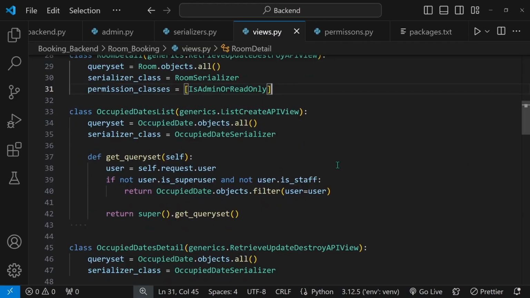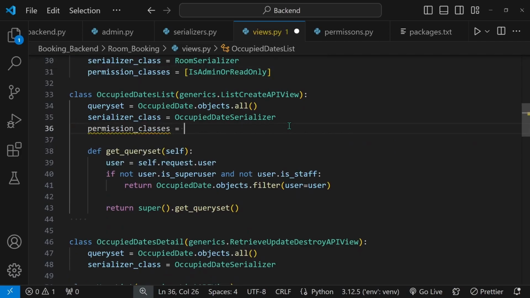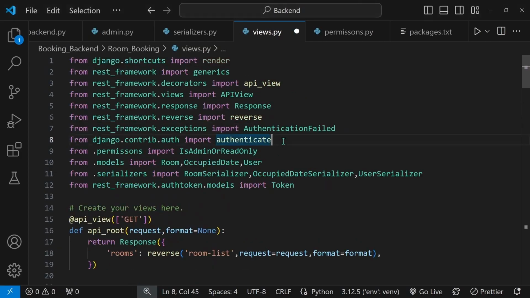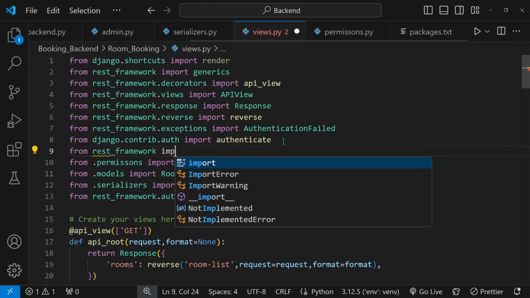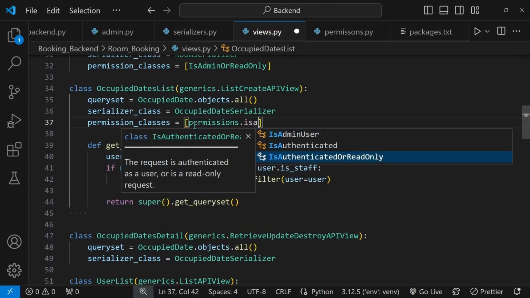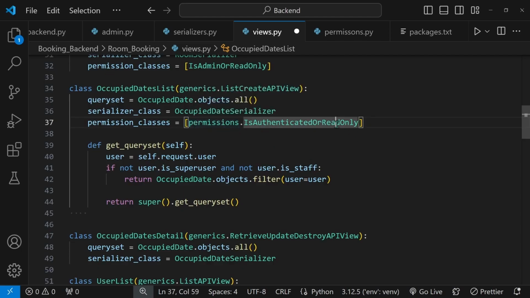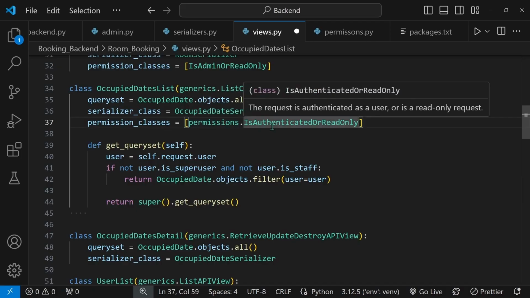As for the occupied dates, it's going to be a little bit different. The permission_classes will be only the permissions. I actually have to import this one. So maybe here, from rest_framework import permissions. There we go. permissions.IsAuthenticatedOrReadOnly. We want to be able to get the dates because it's already set up so that only the user can fetch his own dates, or if you are an admin, then you are able to fetch everything. But I still only want them to be able to read it and not create anything unless they are authenticated.